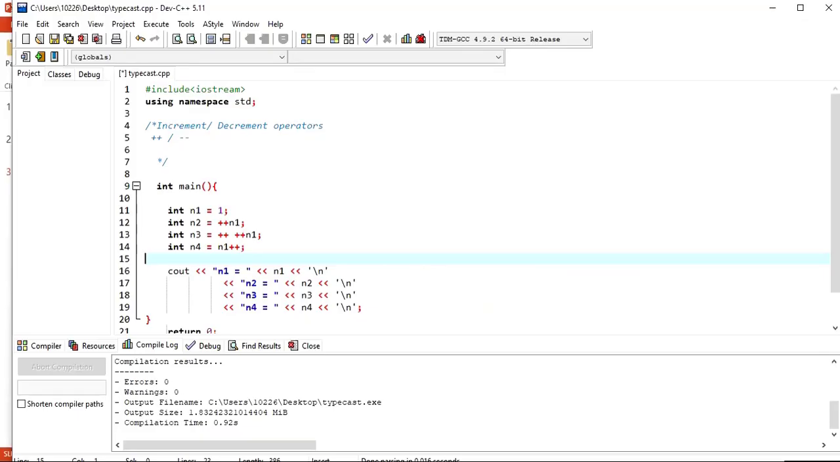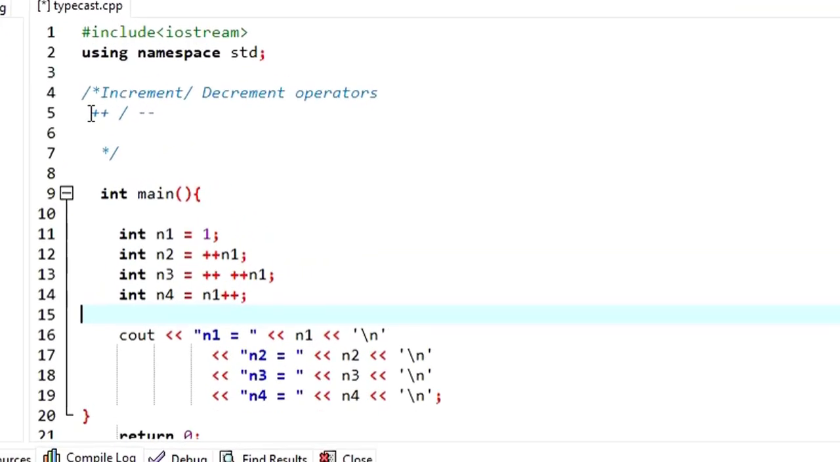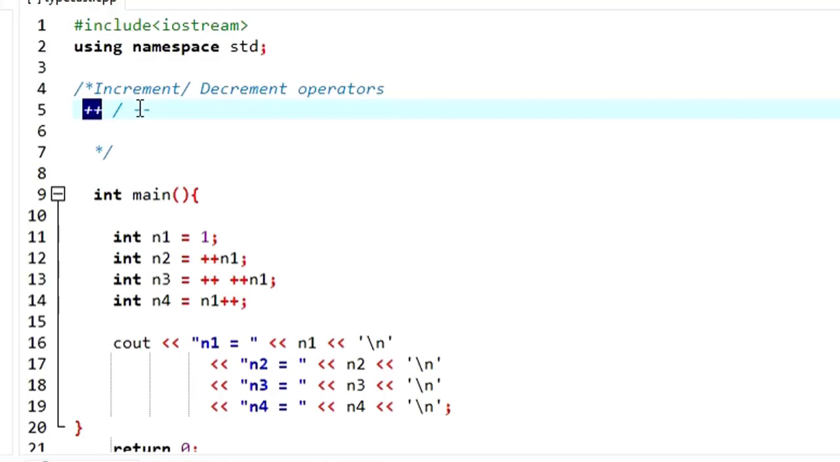Now we are going to learn about increment and decrement operators in C++. These are different from the arithmetic operators. Increment and decrement operators look like this, where we have two pluses and two minuses. The increment operator has two types: one is called post-increment, and the other is called pre-increment. For example, for pre-increment, we put the increment operator first, then we assign the value to this particular variable.